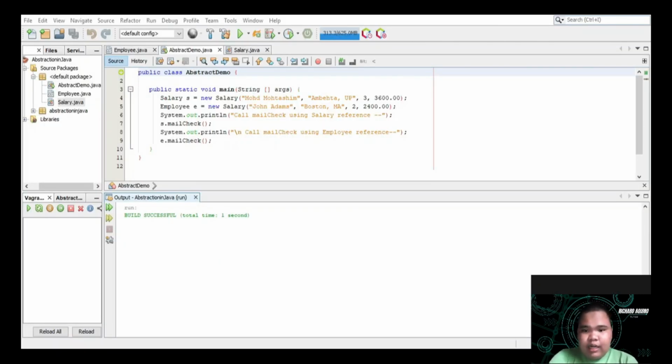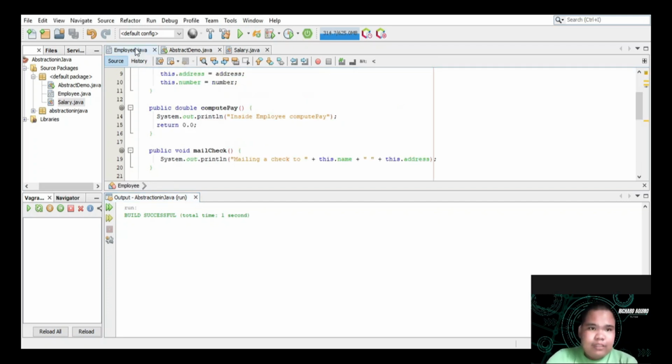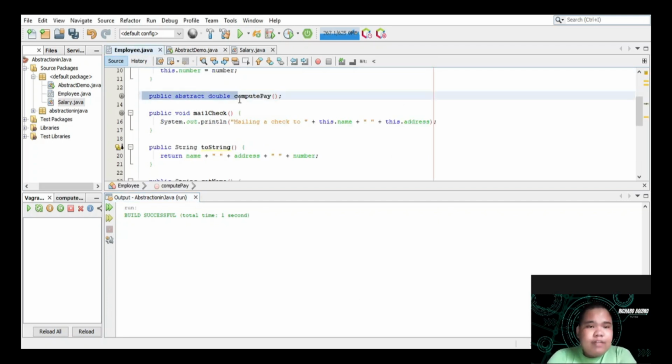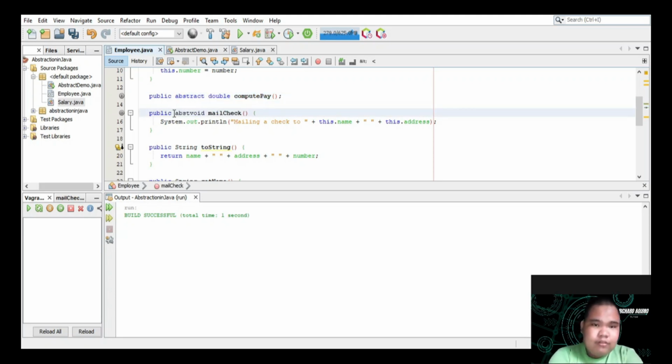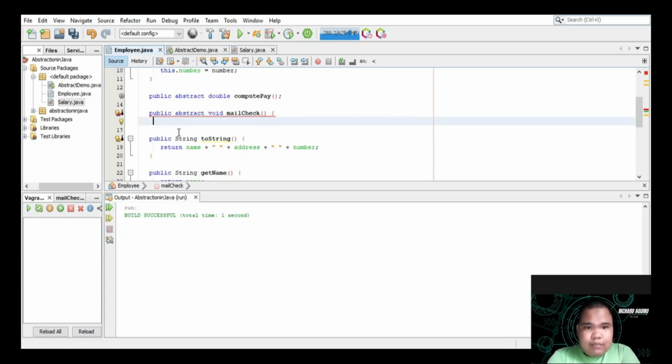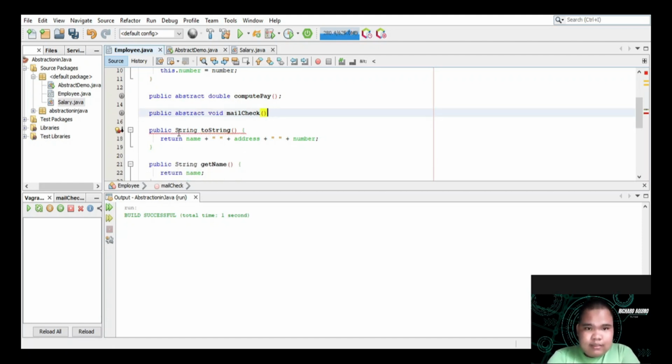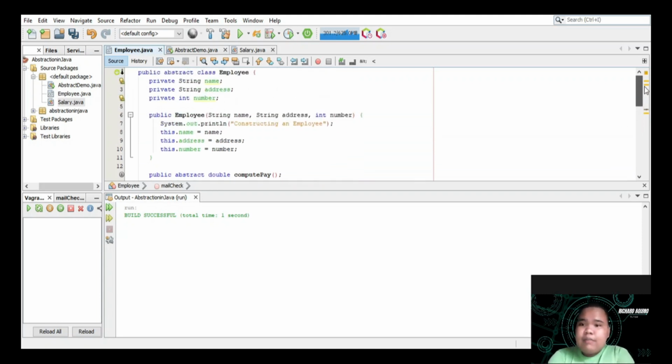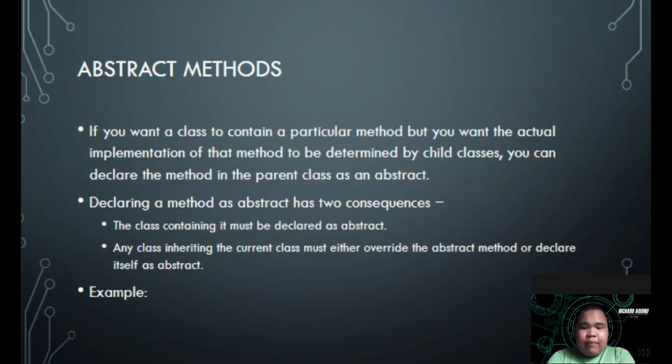Pero kung gagawa tayo ng abstract method, madali lang. Punta tayo dito sa ating abstract class. Dito, mayroon na tayong isang abstract method. Pwede din natin itong gawing abstract method by typing the keyword. Then, aalisin lang natin yung laman niya. Then, semicolon sa dulo. So, dalawa na ang ating abstract method. So, kahit ilang abstract method pwedeng mailagay sa abstract class. Yun lang para sa ating abstraction in Java using abstract classes and abstract methods.